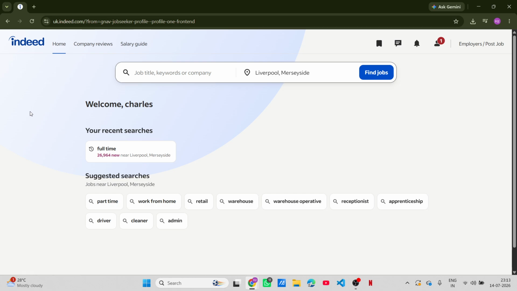First, you'll want to make sure you are logged into your Indeed account. If you haven't already created an account, you'll need to do that first. Simply navigate to Indeed.com and click on Sign In at the top right corner. Enter your credentials, and you'll be taken to your dashboard.